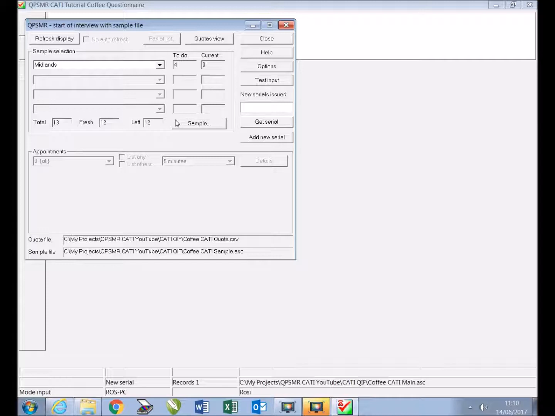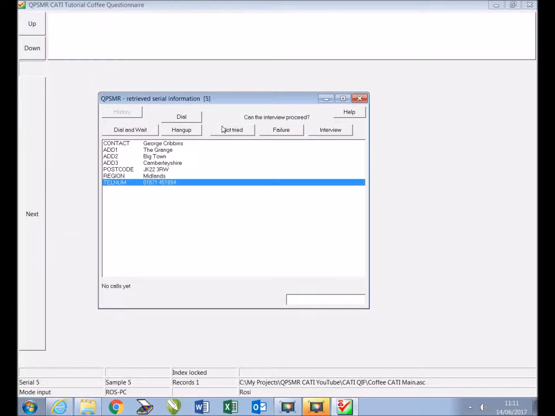Notice the quota to do box for the Midlands is now showing 4. The Midlands sample point will continue to be selected during this interviewing session unless we choose another sample point, which we will do now. This time we will obtain a contact at random, but the respondent will be ineligible for interview as they do not drink coffee. So we pull down the sample selection list and choose any, then click sample, and after dialing, select interview to begin.